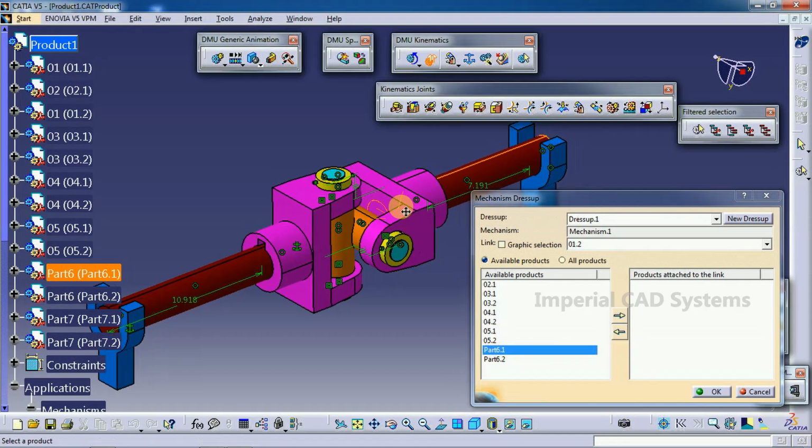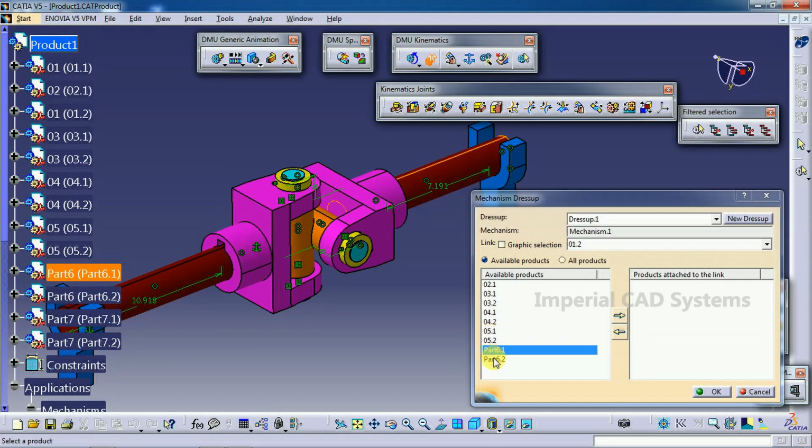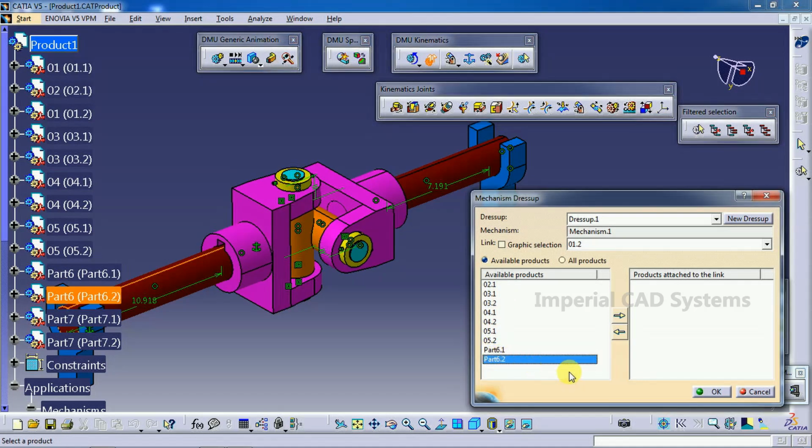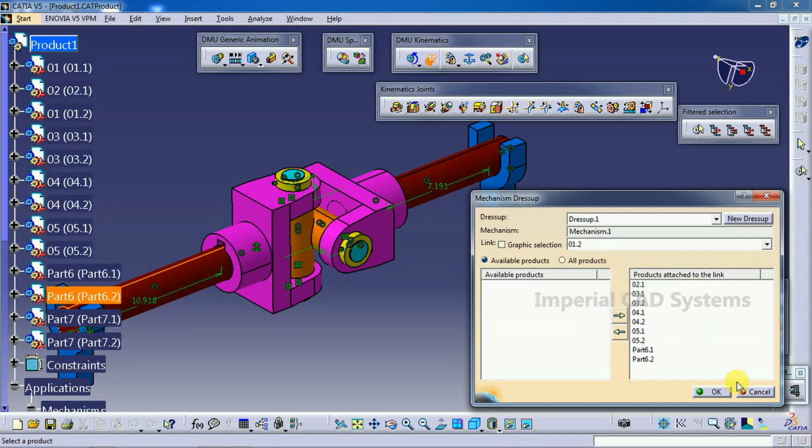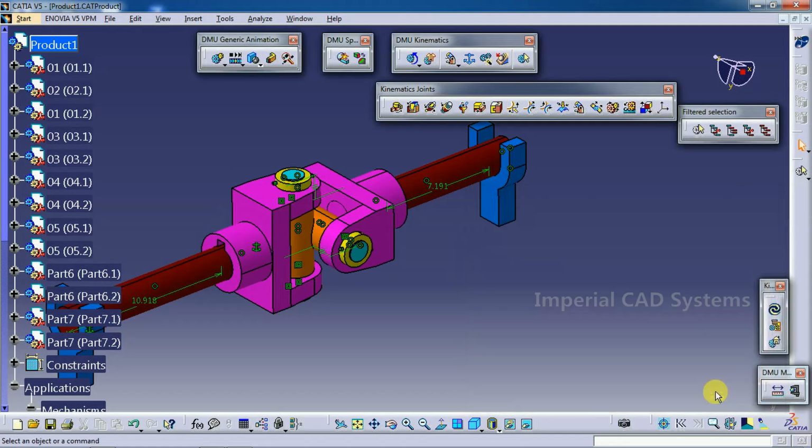Shaft also, I want to include these shafts also. While simulating, this shaft, center block, pin, collar, everything needs to rotate. Then select all the parts, then move to this side, product attached to the link, then go for OK. Then as this part simulates along with this, all the parts which we have moved to this side also simulate, then go for OK.